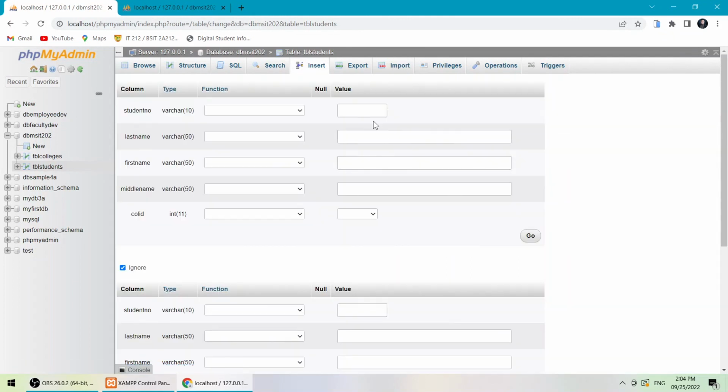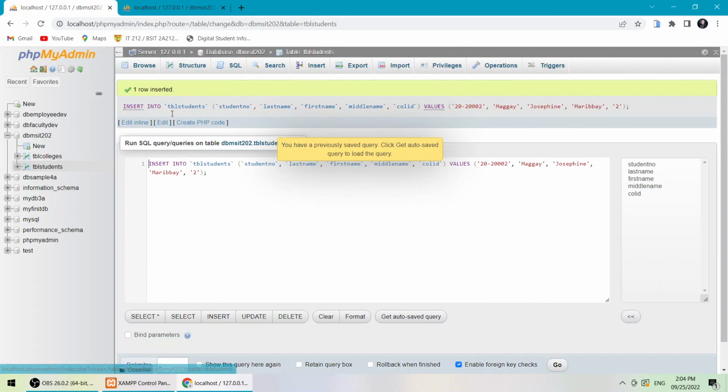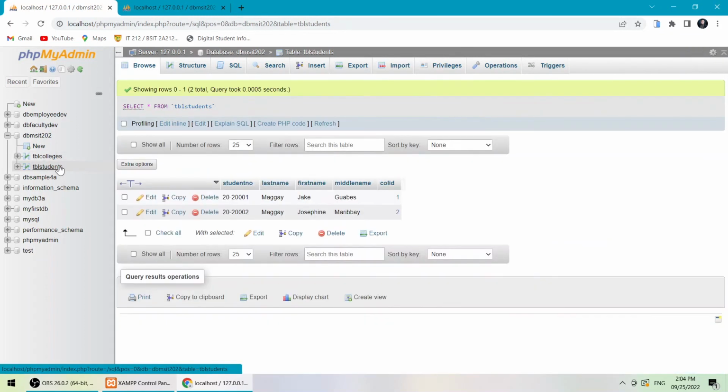So 20-2002. Let's say here, seated, click go. Okay, so let's browse our table students. There. We already have two records.